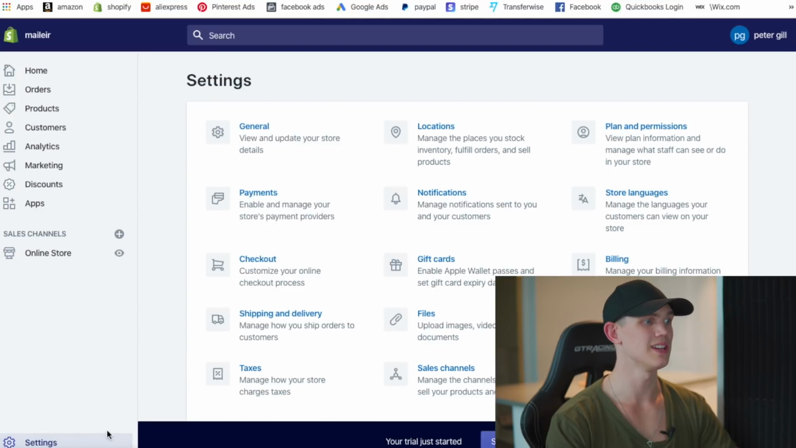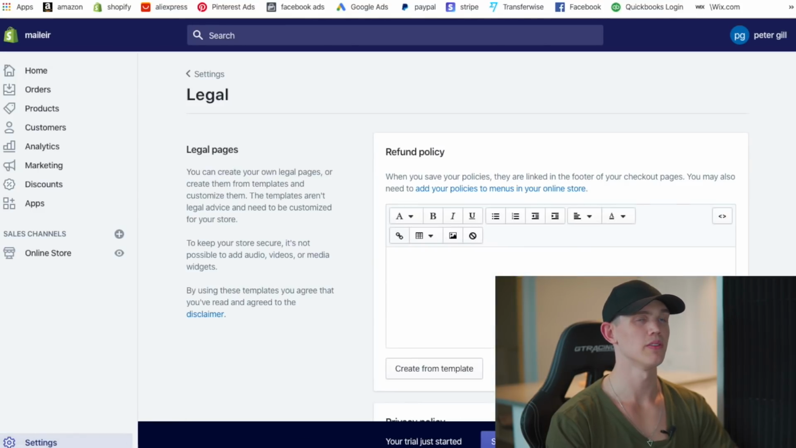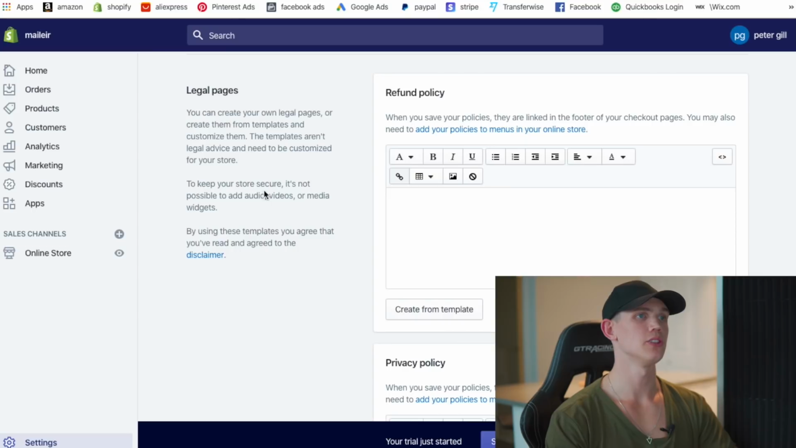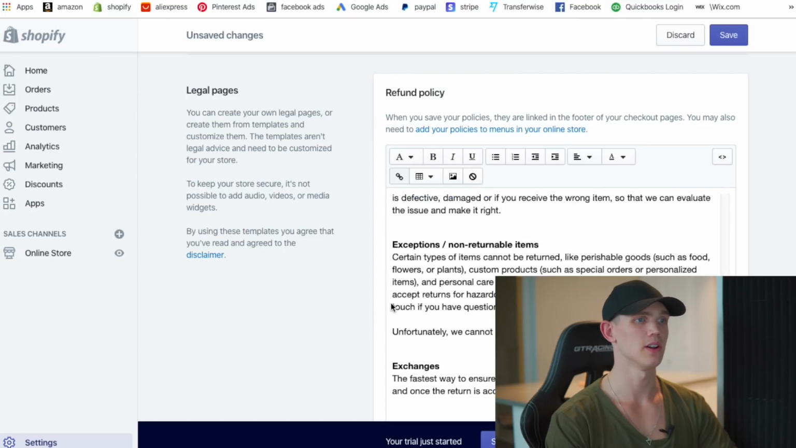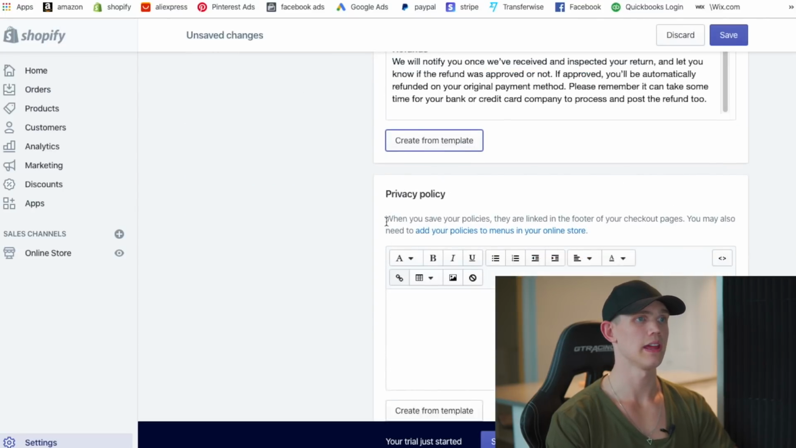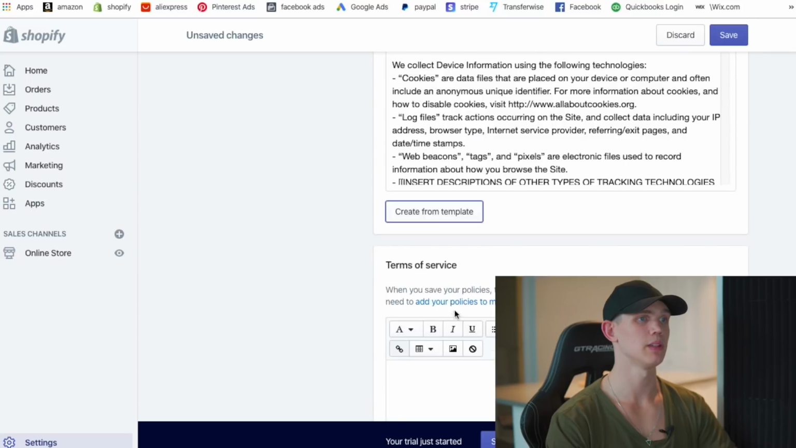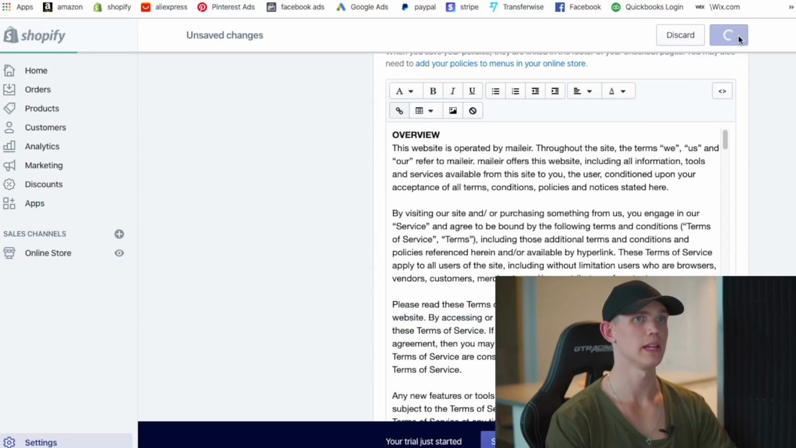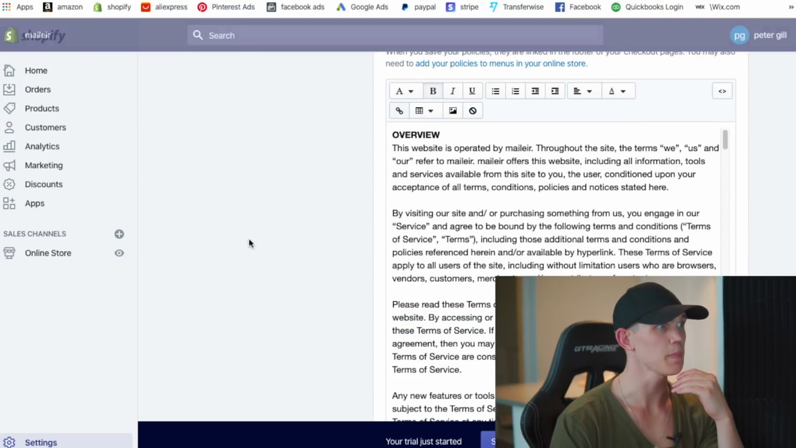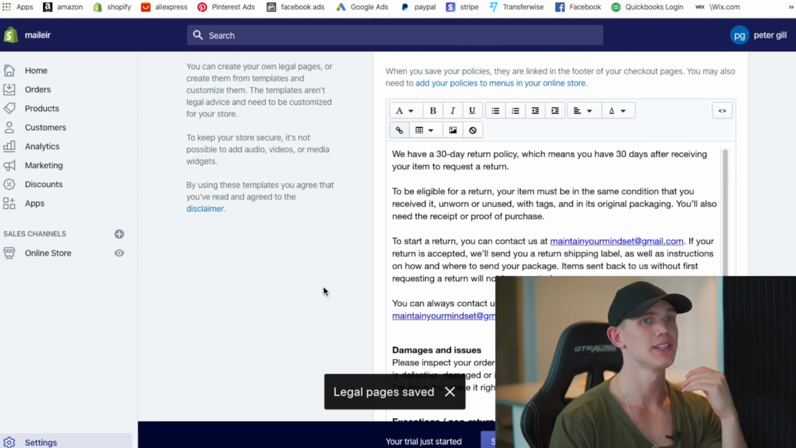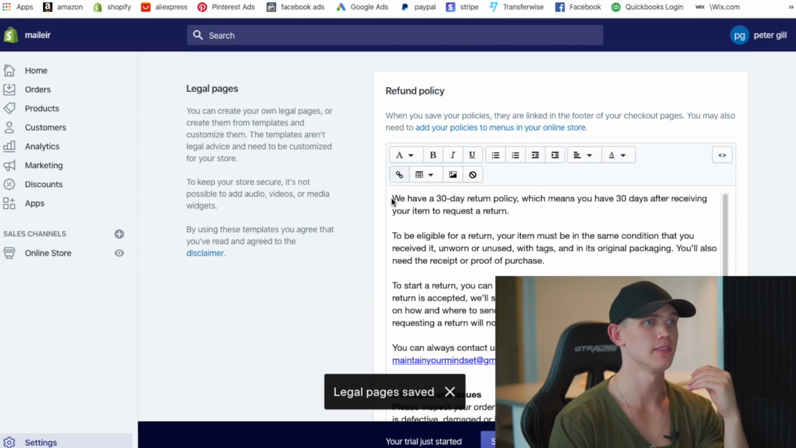So we're gonna go over to legal. I went into settings, pop over to legal, and then under legal, these are all of your policies. So you will have to customize these just a little bit, but for the most part, the templates are fine. So all that you need to do is just hit create from template, hit create from template, and hit create from template, click save.